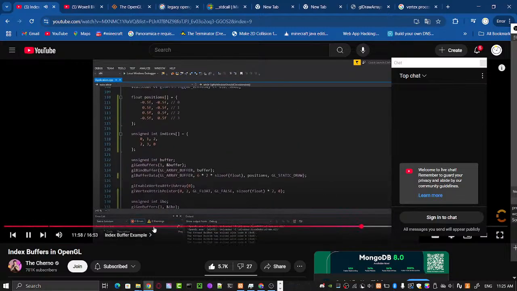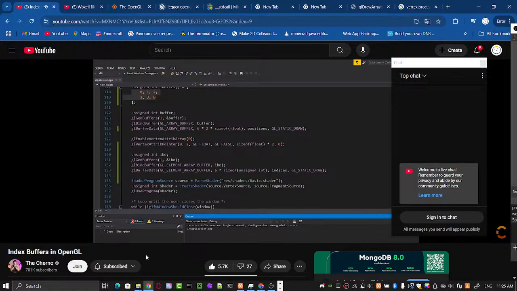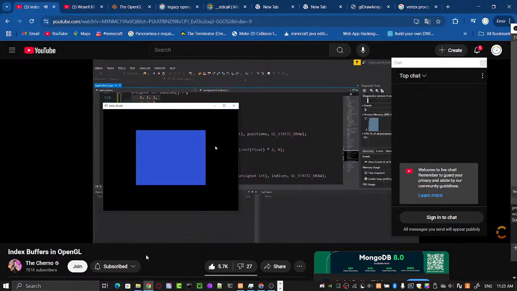But you can see obviously our vertex buffer only actually has 4 vertices, and then we've indexed into that. So let's hit F5 to run this program, and you can see we get a beautiful rectangle.